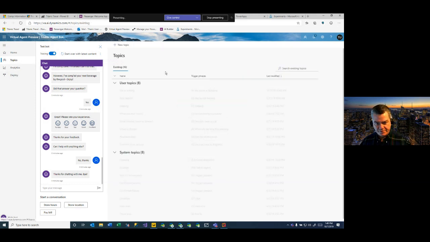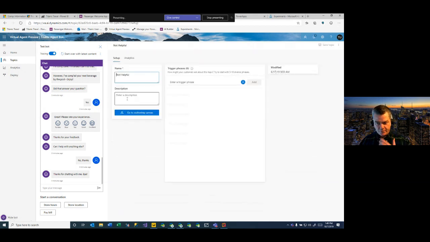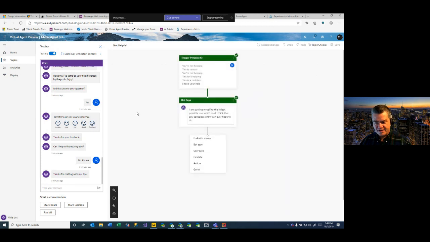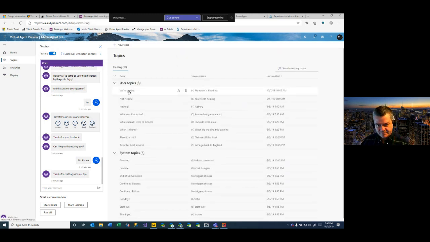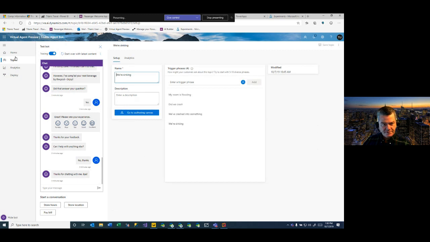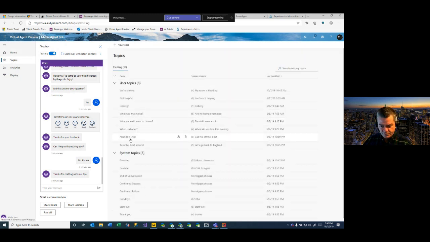Let me get a better one too, maybe the not helpful one. Let's look at the authoring canvas for that one. We can see things like, I'm putting this away, and what are we going to do with this? How are we going to take care of it? And following that, I tell you what, I'm sorry, I probably should have thought of which one.